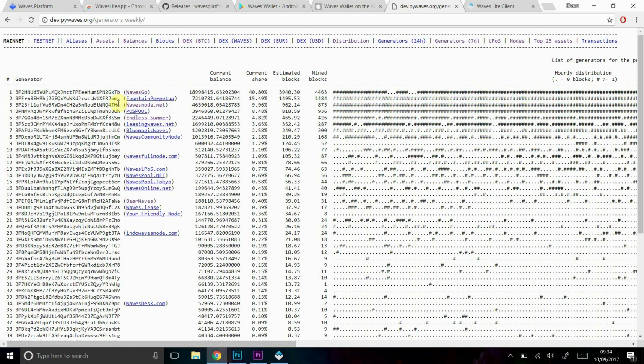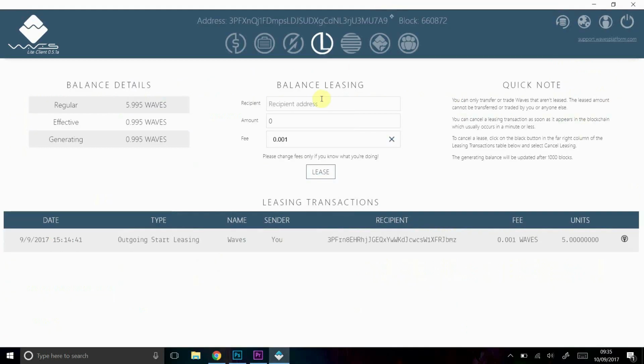And when you're ready to lease, you can just take the generator ID, the Waves wallet ID right here, and you just copy and paste that into your recipient address. The amount you want to lease, remember, always leave a little bit free, and then the fee, again, do not change the fee, leave the fee as it is, and just hit lease. Job done. And those Waves will be leased out, and you'll start collecting fees from the node operator.